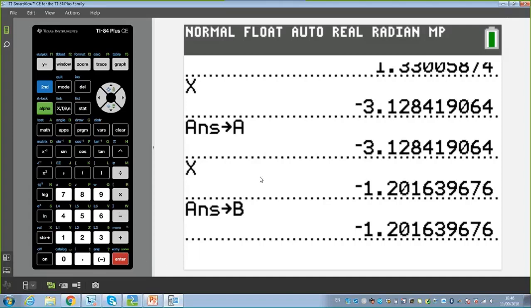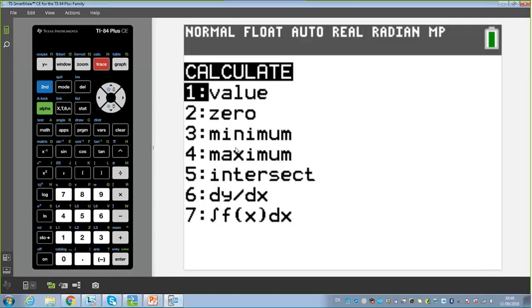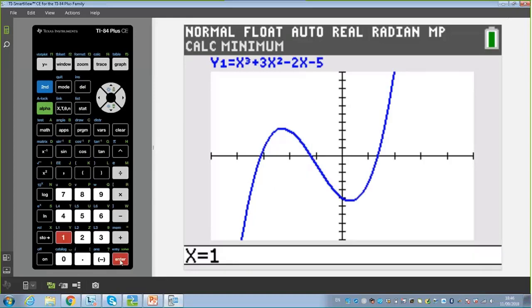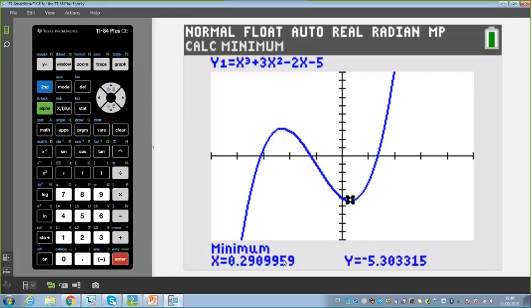Minimum and maximum. So very similar to before. Calculate. Let's just choose one of them. Let's go minimum. Well, we know the minimum is somewhere between there. That will do me. And 1. So again, I can just be lazy. Somewhere between there. And here's the minimum value.